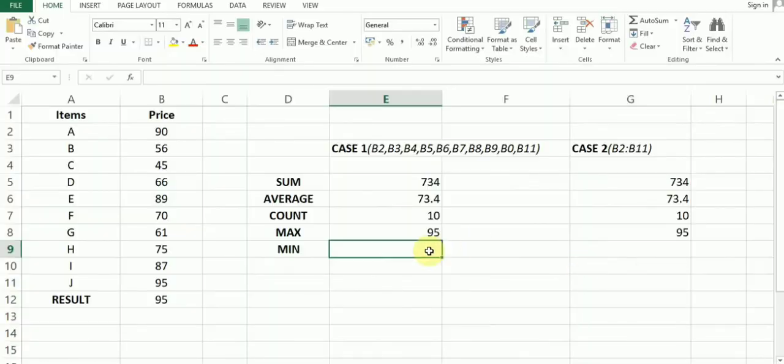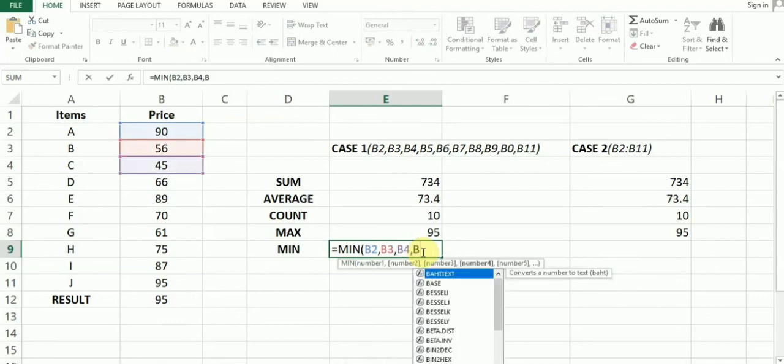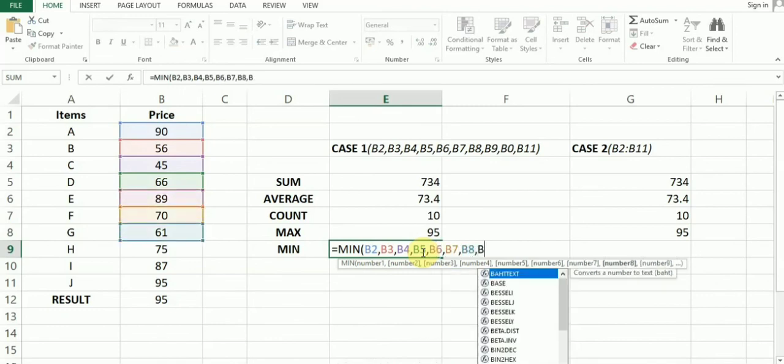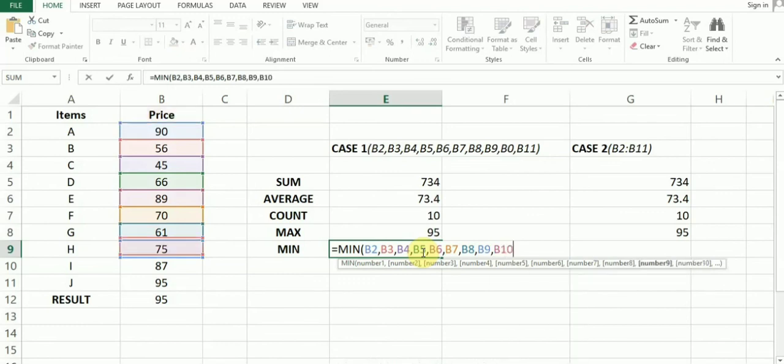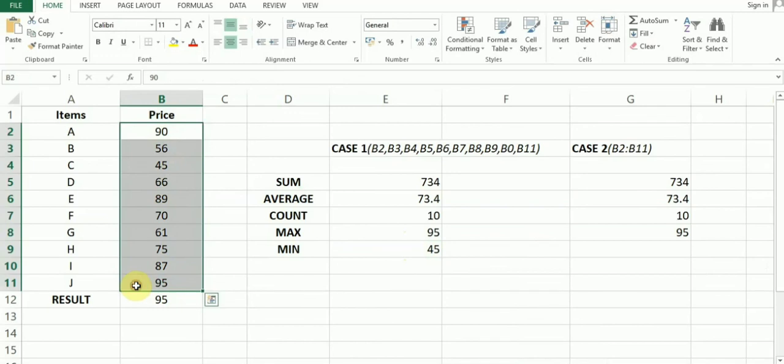Now if we need to calculate the minimum of this example, we'll be doing equals to min and write all the values, B6, B7, B8, B9, B10 and the last B11. Close the bracket. Now 45 has been displayed. Why? Because in this list you can see 45 is the minimum value.